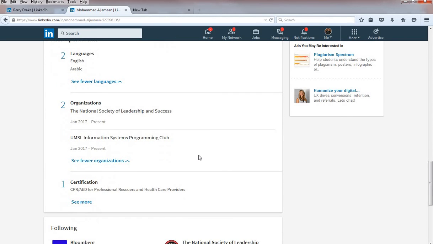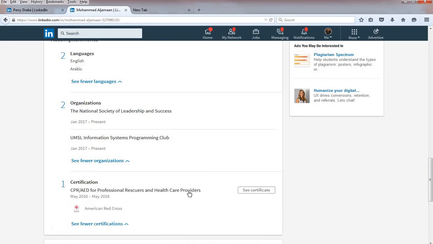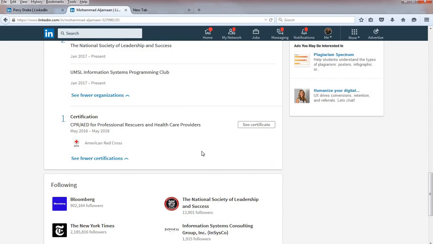What else is nice is Muhammad has a couple of organizations that he's involved in, which is really good. So that will be up in that third paragraph that we mentioned before, his involvement in these organizations. And then we also have a certification here from the American Red Cross, which is nice. So all of those things look good.